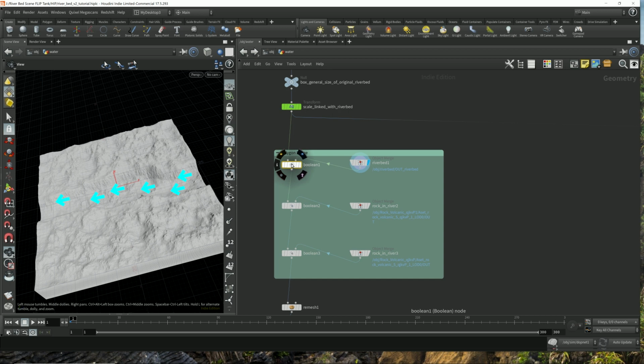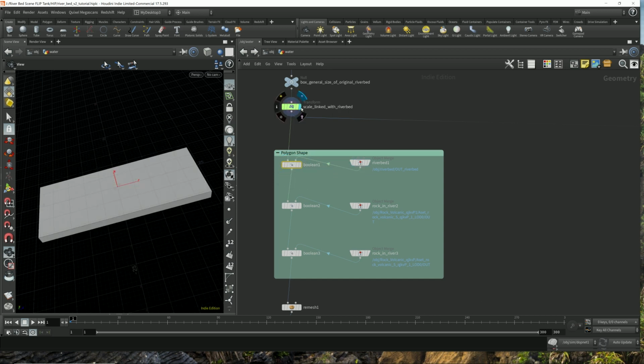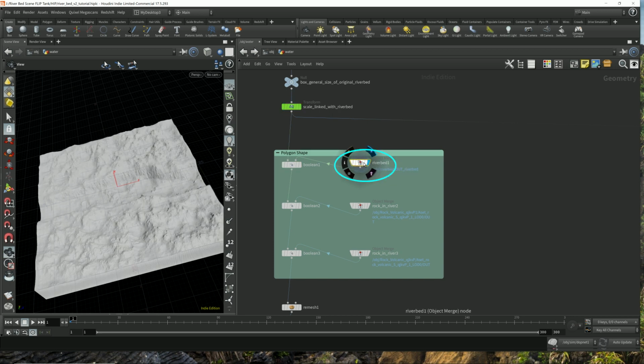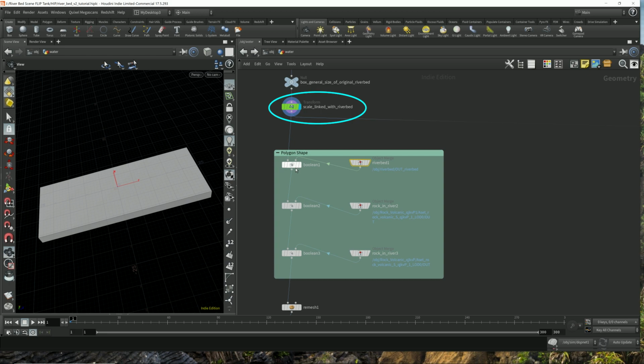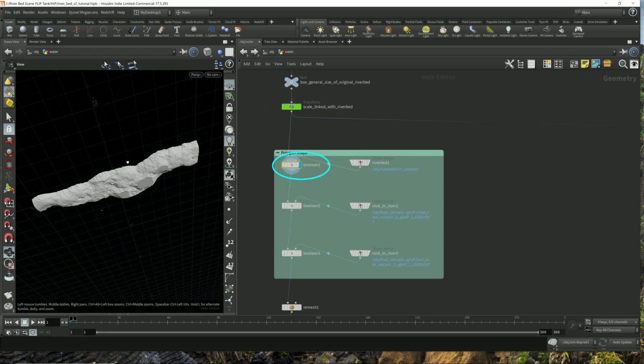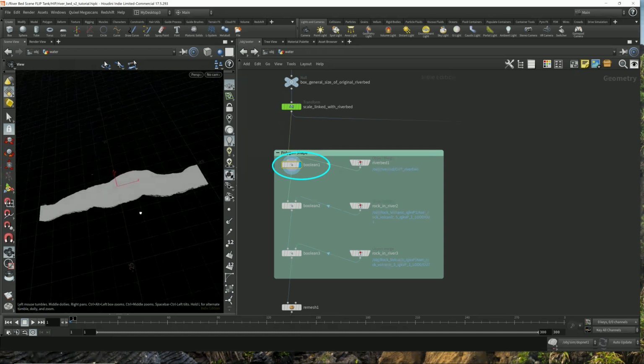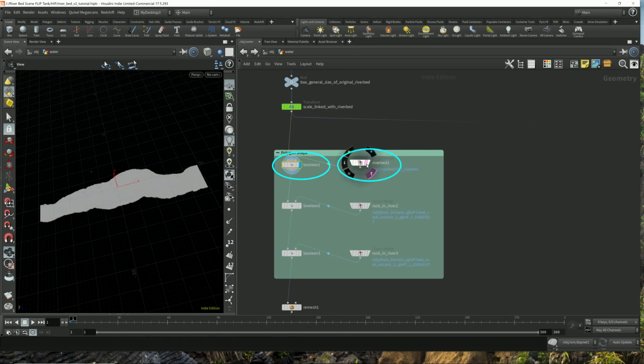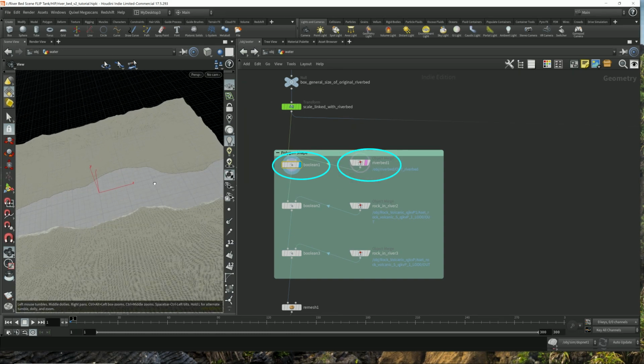So the best way to do that is with a Boolean. What the Boolean will do is take this piece and subtract the volume, the shape of this riverbed. Wherever this riverbed is, it will subtract it from this box. And what do you end up with? This is what you end up with, which is in the shape of the riverbed, which fits in perfectly.